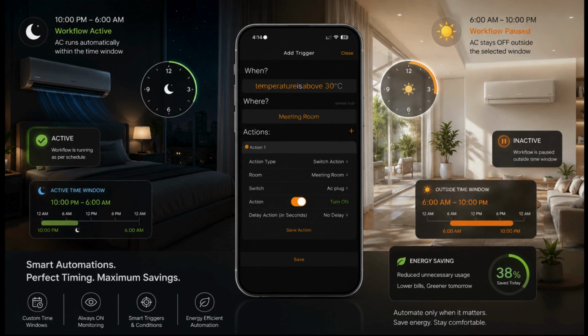For example, your AC automation can respond to temperature changes only during sleeping hours, instead of running when nobody is home. Outside the selected time window, the workflow remains inactive automatically. You can also choose always on mode for workflows that need continuous monitoring 24/7. This gives you smarter control, better efficiency, and automations that match your actual routine.